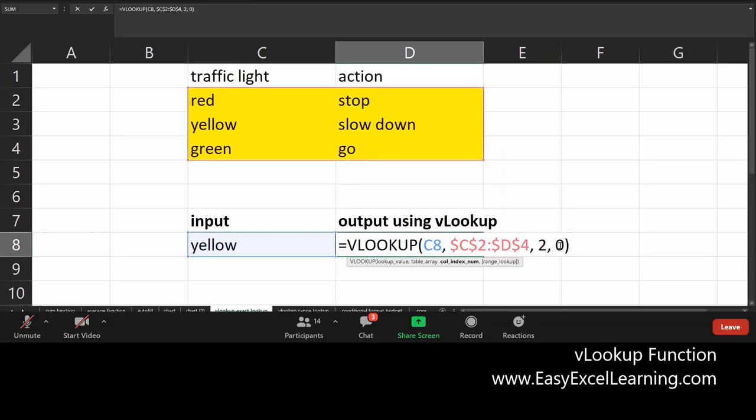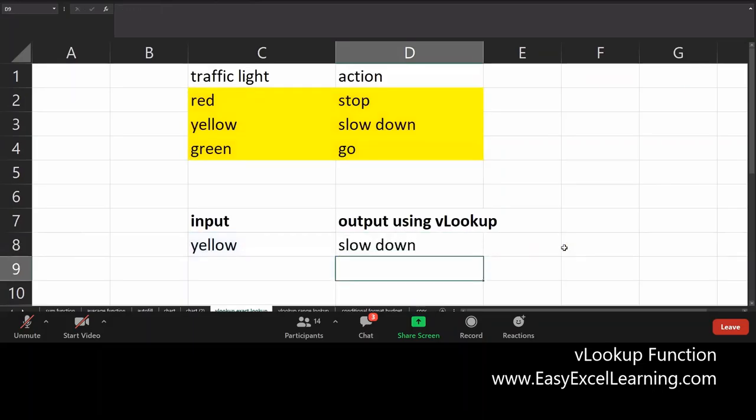And then the zero means for this particular algorithm, I need an exact match. And a little bit later, in the next example, we'll look at the other version, which is a range lookup, where it's not an exact match. Okay? All right. This topic is a little bit dry, not too exciting. Unless this is going to save you a ton of time, then it's really exciting, right?